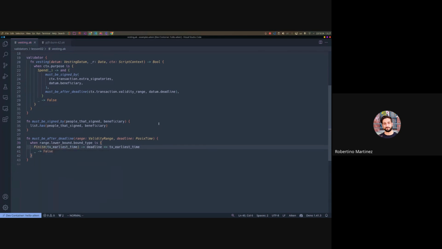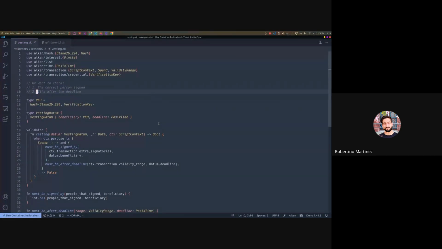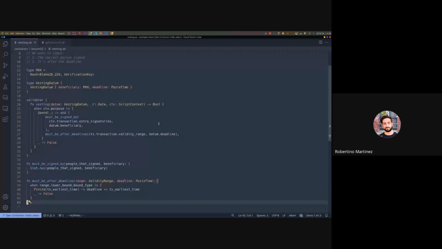And if that holds, that means that someone is trying to consume the UTXO after the deadline, which is good. We want that. So I think that's it. We have our final validator, which is like 40 lines of code, taking into account the imports and stuff. Really simple. The validator itself is here. This is going to be compiled. And these functions are pure functions.